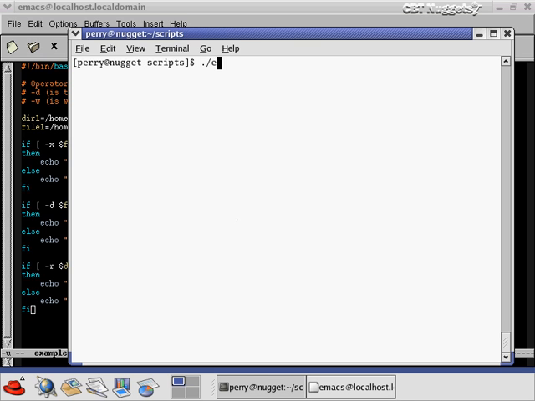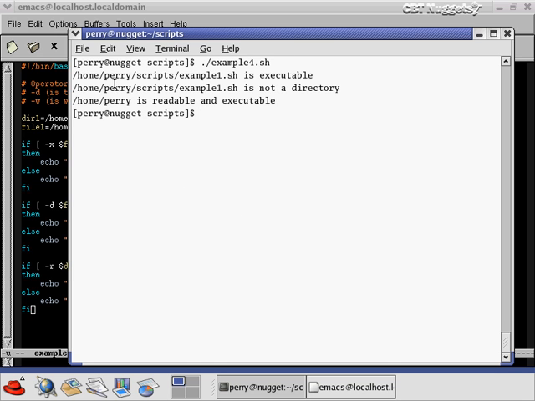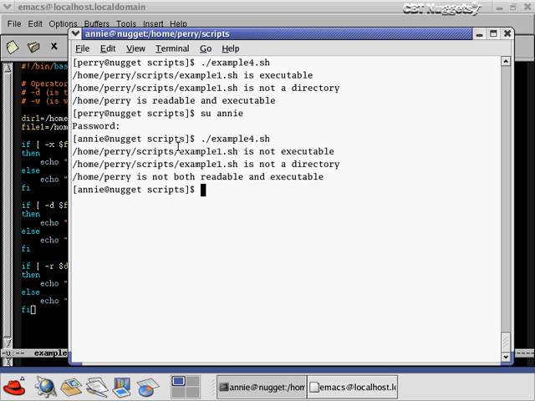All right, so let me run that last script, example4.sh. What we're going to see here is that it says /home/Perry/scripts/example1.sh is executable, /home/Perry/scripts/example1.sh is not a directory, and /home/Perry is readable and executable. Okay, great. Now let me do something here. Let me switch over to be the user Annie. Type in Annie's password here, and now I want to have Annie run this exact same script, example4.sh. Annie runs this and it says example1.sh is not executable, example1.sh is not a directory, and /home/Perry is not both readable and executable.